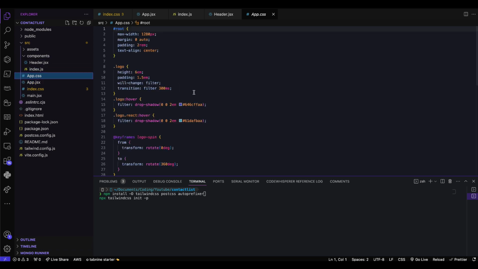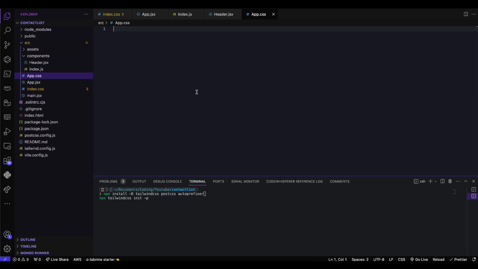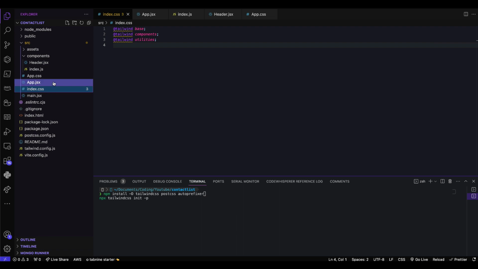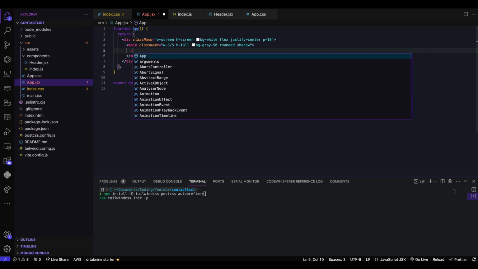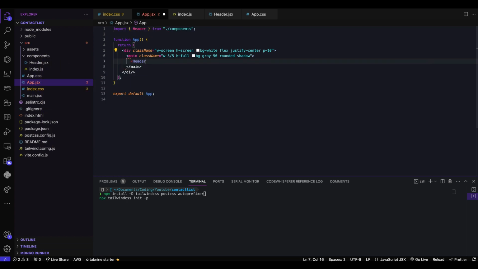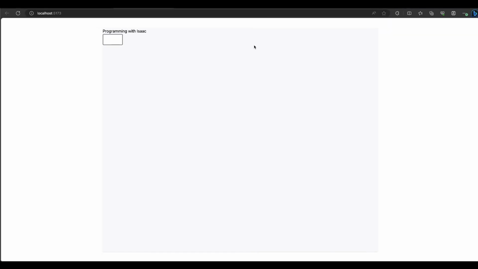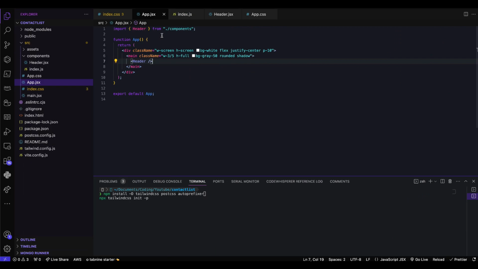We do not need the CSS, so we can just quickly take that off. Well, we are working in the App.js, sorry. So the next thing we do is to call our component, which is the header. So a simple header, and we should have that showing up. So we have programming with Isaac here and our input box here, which is really simple, zero styling. Yeah, it doesn't really show much styling.